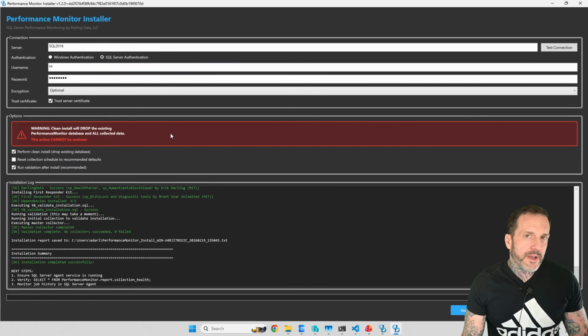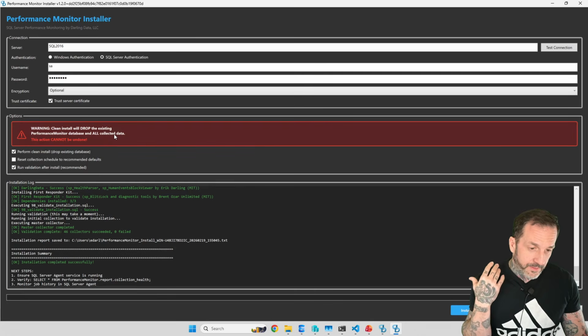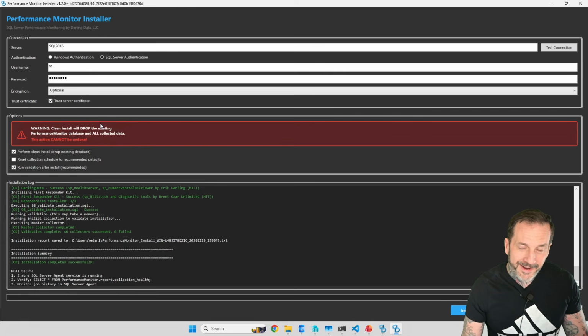Again, all of these options are available in the command line as well. And I highly recommend that you read the documentation about these things before emailing me the same question over and over and over.